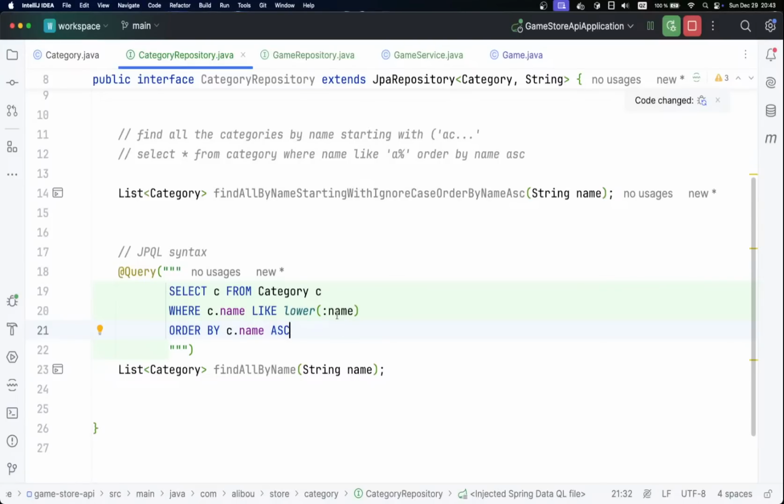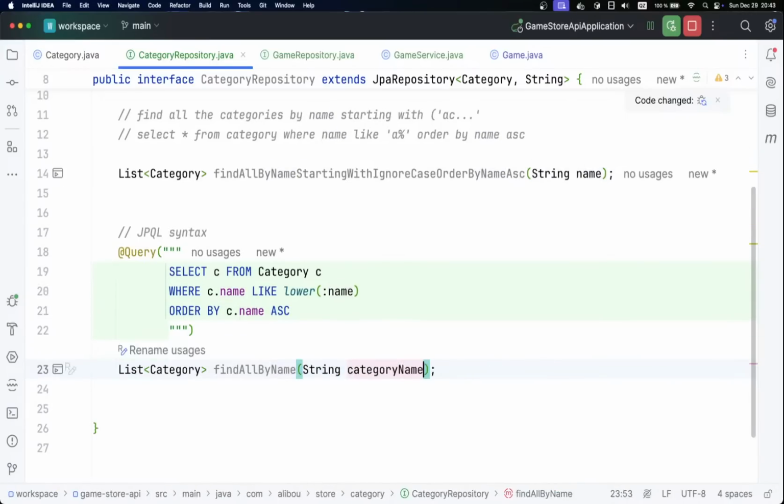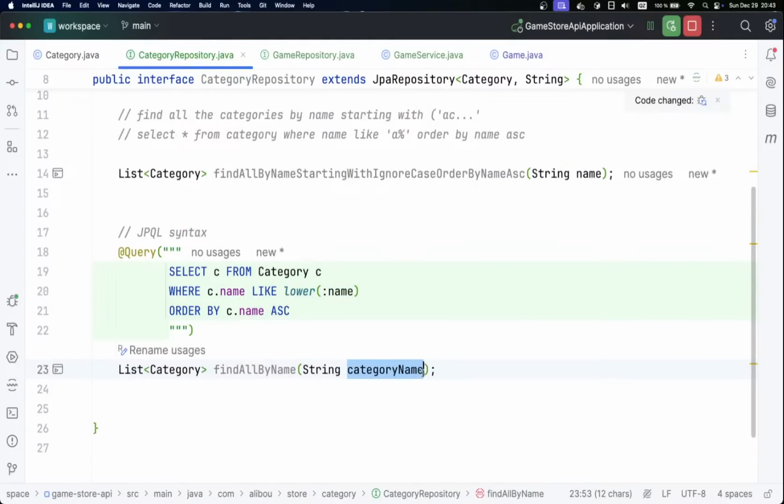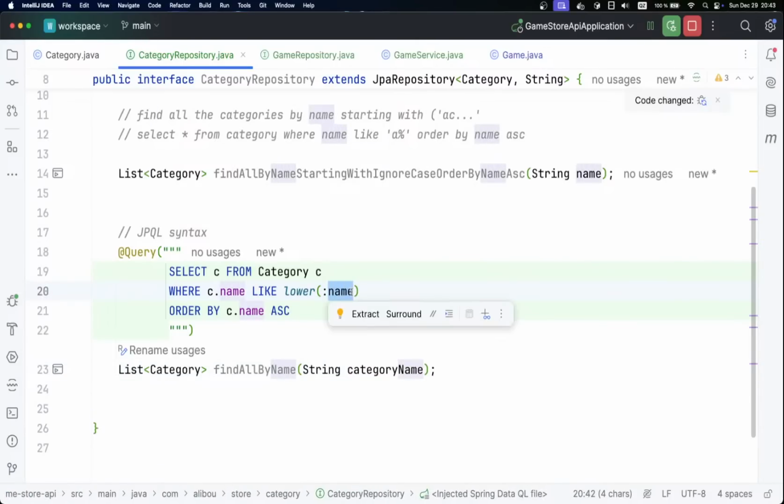Now assuming that my parameter in my Java code is called category name, for example, and I want to keep my query like this. Here we have an issue. Spring Data JPA will not be able to map this one to this parameter, because they do not have the same name. If both of them have the same name, this is perfectly fine. But if they do not have the same name, Spring Data JPA will not be able to understand that this one is meant for this one.